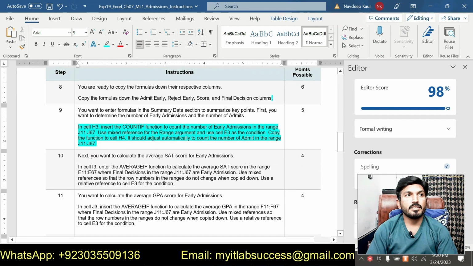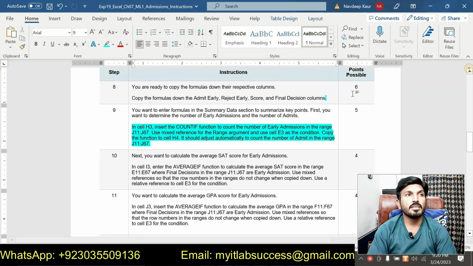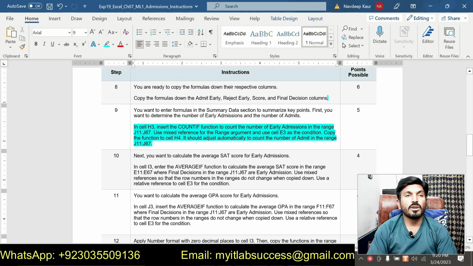Step number 9 is in cell H3 insert the COUNTIF function to count the number of early admission in the range J11 up to J67. So now we are supposed to use a COUNTIF function in cell H3, and for this we will use the COUNTIF function that will count the number of early admission in the range this one. Used mixed references for the range argument and use cell E3 as the condition. Copy the function to cell H4. It should adjust automatically to count the number of admit in the range J6.